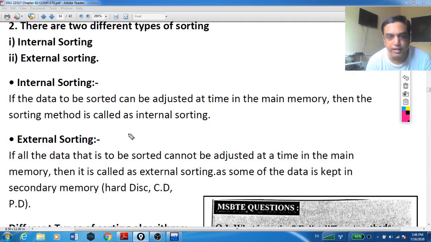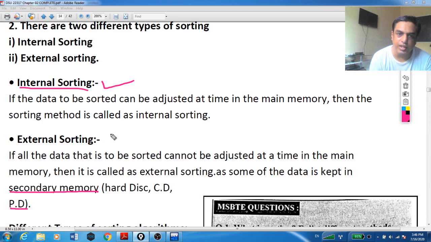It is called external sorting because some of the data is kept in the secondary memory, that is your hard disk, CD or pen drive. In internal sorting, the data which you want to sort can be kept at a time in the main memory. Hence, this type of sorting is called internal sorting. In external sorting, as the data is very large, it cannot be absorbed in the main memory, that is RAM. So you have to get the help of external storage media, that is hard disk, CD or pen drive. Hence, it is called external sorting.